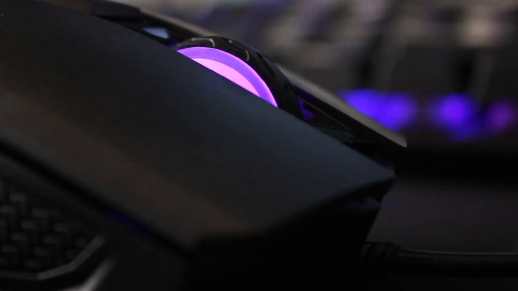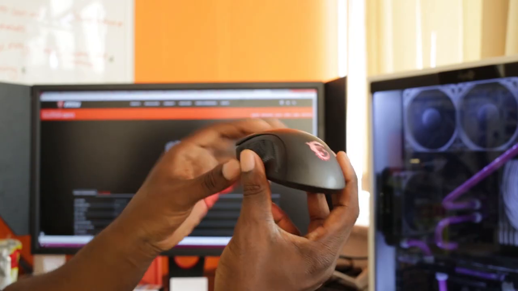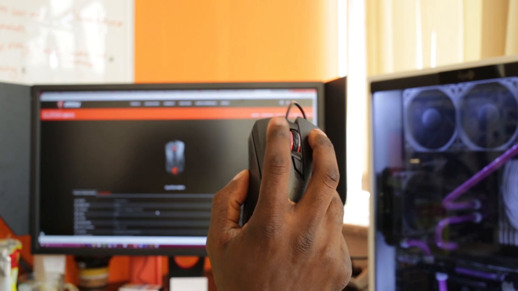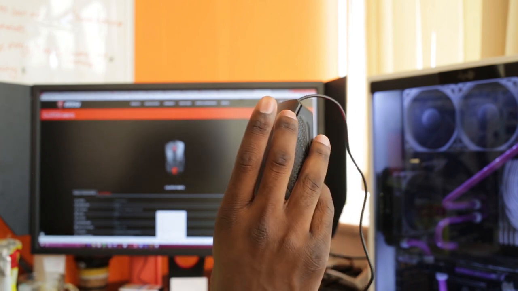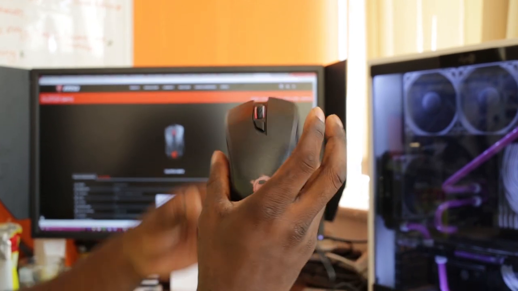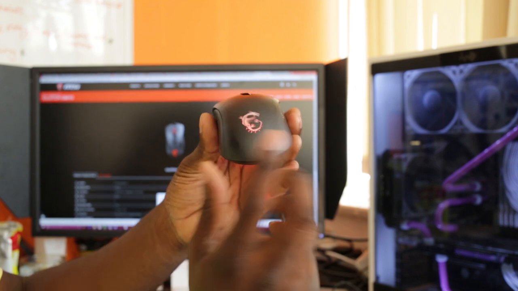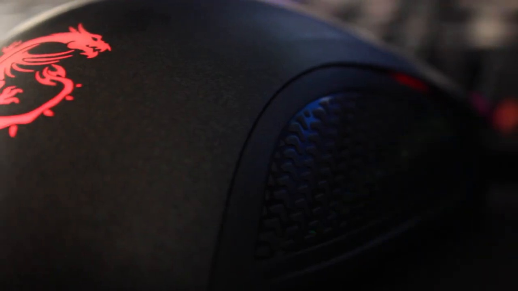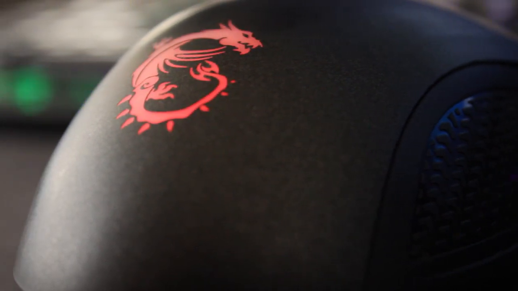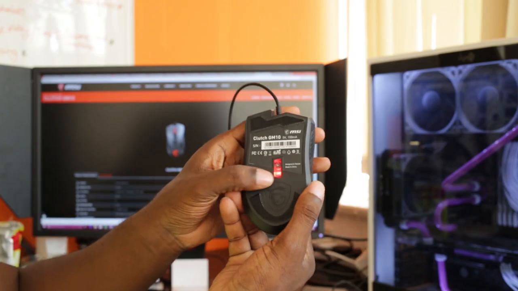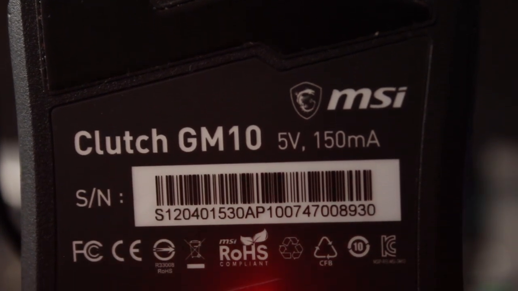There's no software driver for this. You just plug it straight in via USB and use it like that. It's got clicky buttons, apparently up to 10 million clicks that you can get out of it. It feels okay. It's just got a breathing logo of the dragon on there, which is MSI's normal golden standard red dragon. And it's got this optical sensor on the bottom, and glide feet there and there.